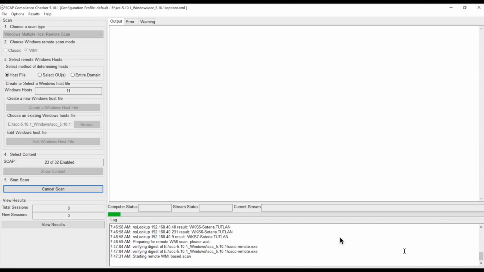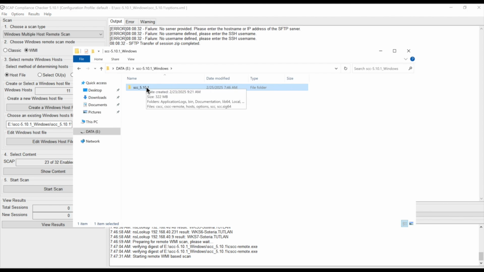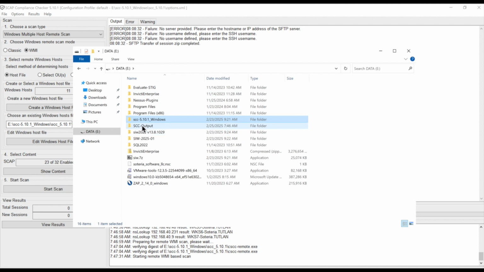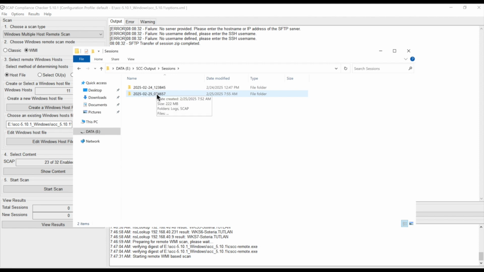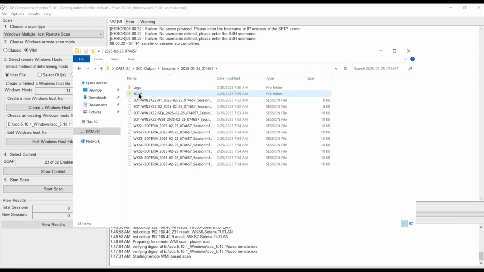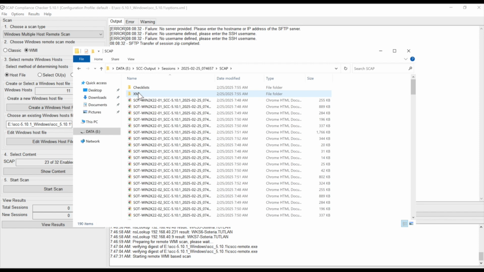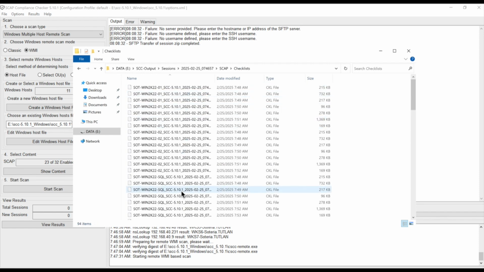If you close that window, in my case, I changed the path of where it saved the results. So if you go into that directory of wherever you're putting the results, there will be a sessions folder. If you go into the sessions and then the date and time of your scan that was conducted, you will have your SCAP results under the SCAP folder, and then underneath of that, it actually took the SCAP results and put them into checklists for CKL files.